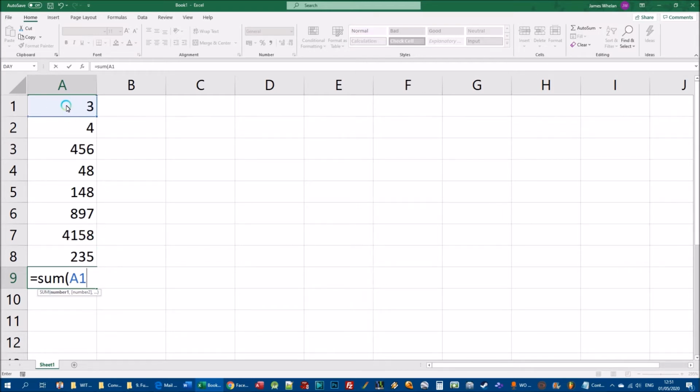So it's color coded the first cell in blue, and you can see that A1 here is also coded in blue as well. So it's a nice little visual aid to what you're doing and lets you know exactly what cells you're including in your function. The next thing we do is we type in the last cell, which is A8.